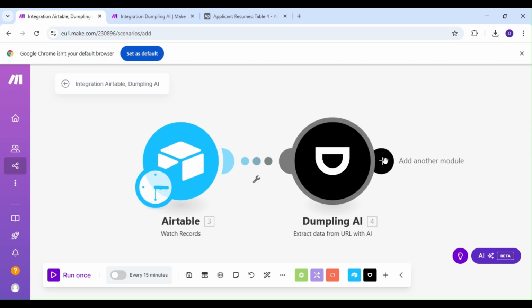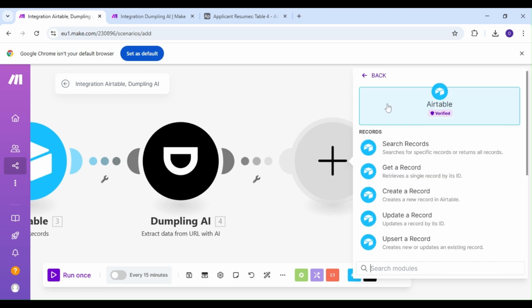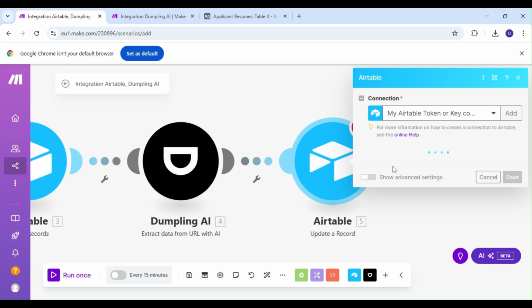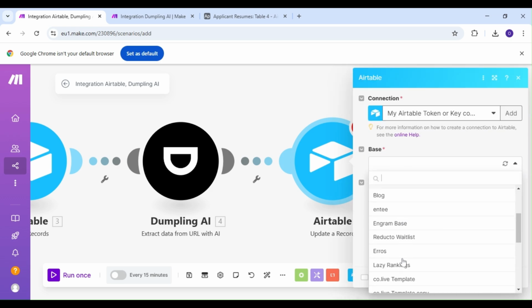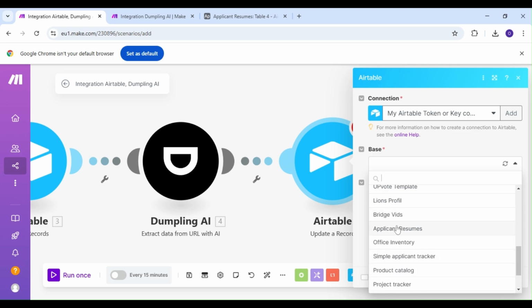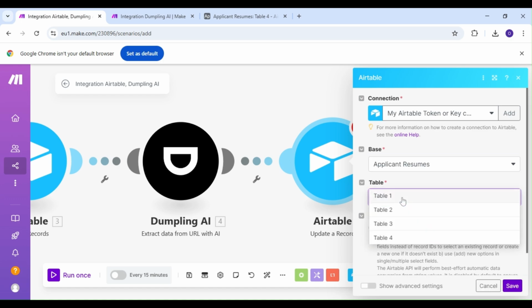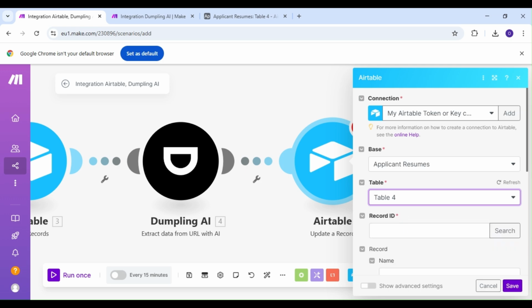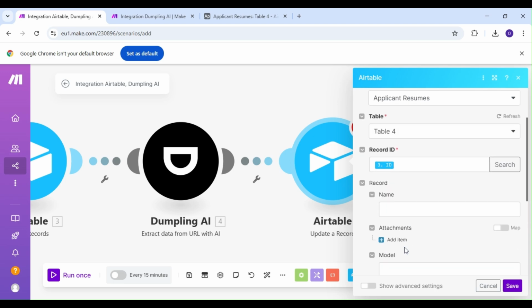Our last module is going to be an Airtable module, and our action is going to be the Update a Record action. Now, like we did earlier, we'll pick our base and our table. But this time, for our record ID, we're going to map the ID from our previous Airtable module.